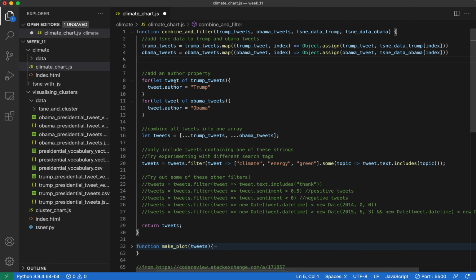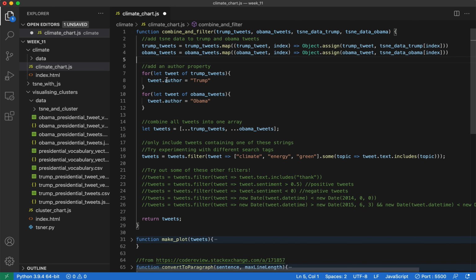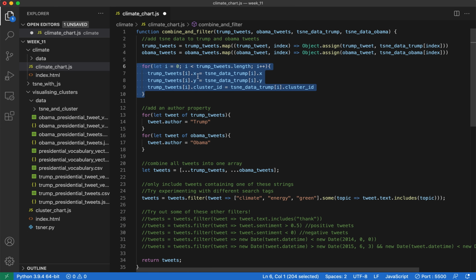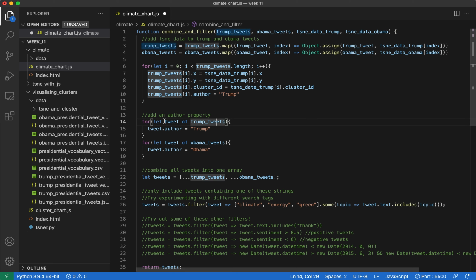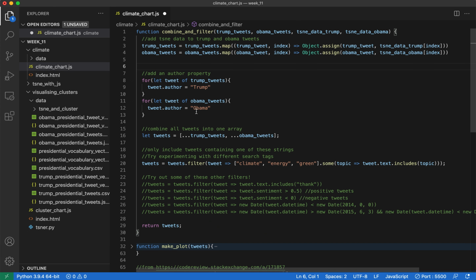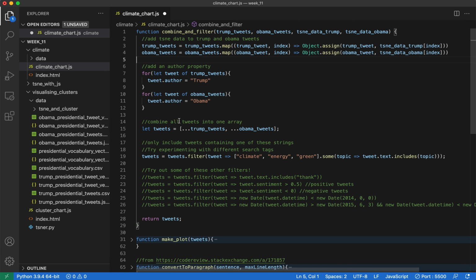Whatever works. The next thing I'm doing is I'm going through and adding a new author parameter. So again, you could do this in this old kind of technique here. You could do it all at the same go. So you could say Trump tweets i.author is equal to Trump. I'm doing it in this technique down here, the for let of format, where I'm simply looping through every element in my array and setting the author to Trump and the author to Obama. But if you prefer this way, go ahead. Again, a bit more modern JavaScript syntax.